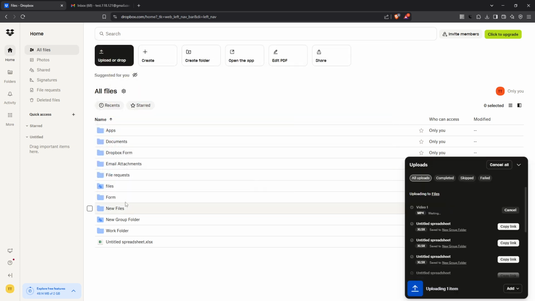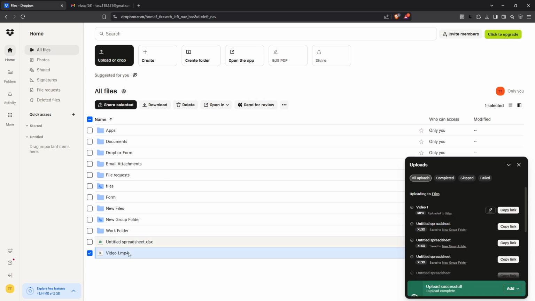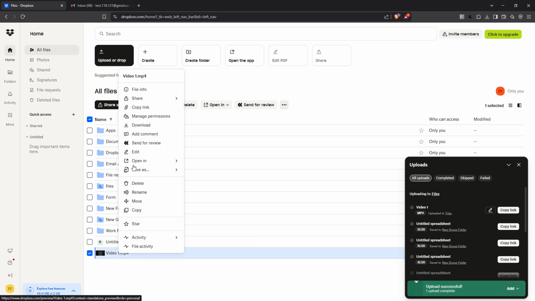Once the video file has been uploaded, locate it within your Dropbox account. Right-click on the file. This will bring up a menu of options. From here, you will want to select Share, and then choose Share with Dropbox. This selection is crucial because it allows you to generate a link that others can use to view your video.